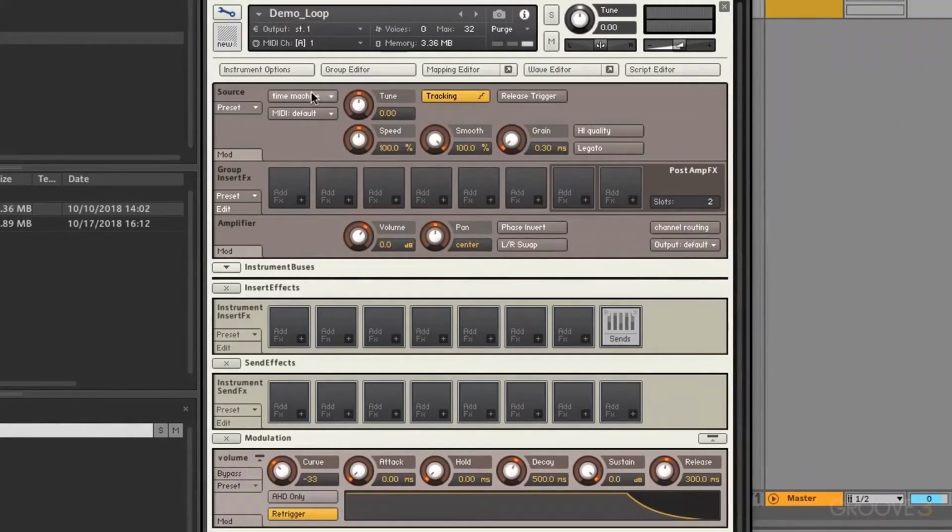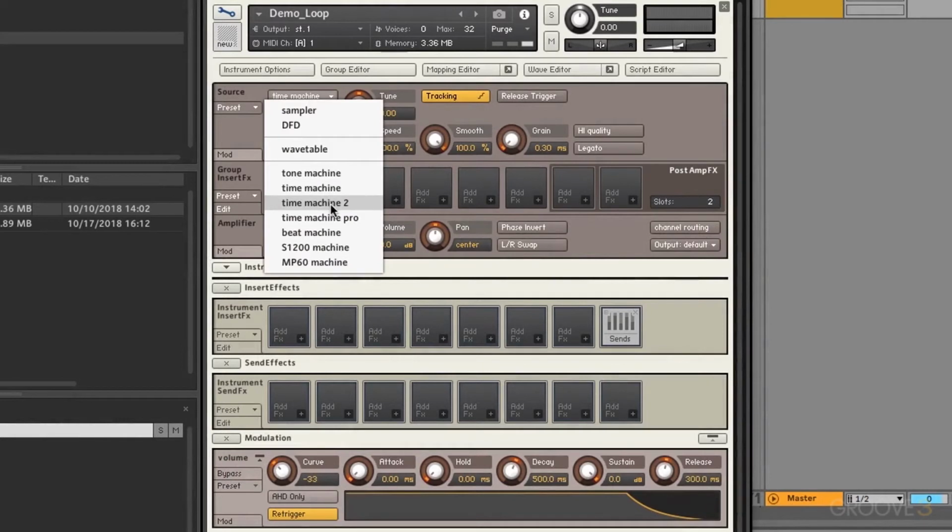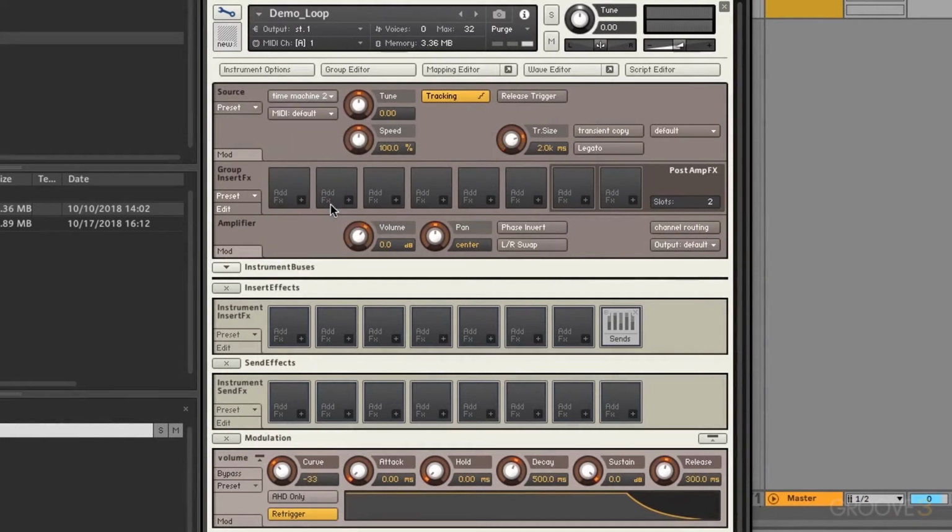The next mode that we have on the source module is the Time Machine 2 mode. And this mode's similar to the previous mode, except that it has a better sounding pitch shifting algorithm. But it also takes up a little bit more CPU usage.